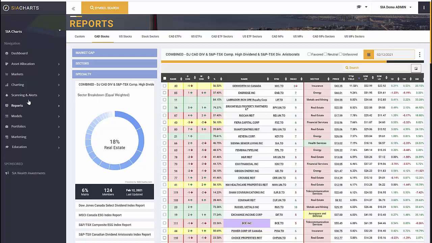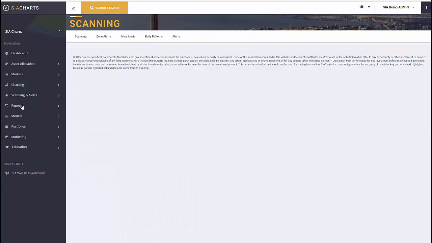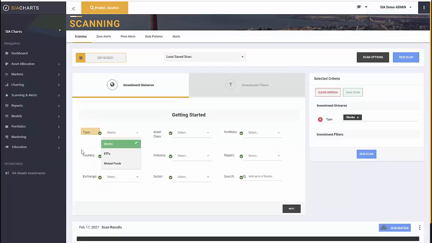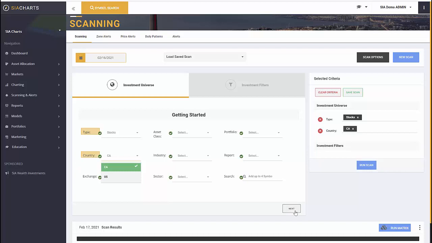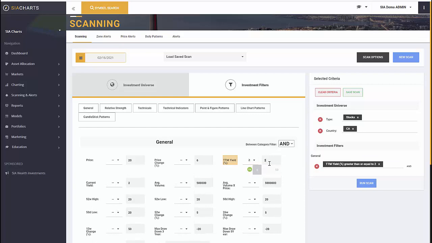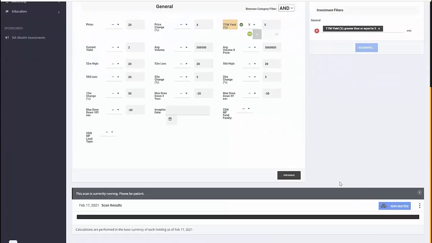Another way is to come under the scanning tab here. If we wanted to scan for Canadian equities that had a certain dividend above or below, we can click here for Canada. We're going to hit next, and we can come here to the trailing 12-month yield and say greater than or equal to 5%. Then we hit run, and we're going to get our results below.